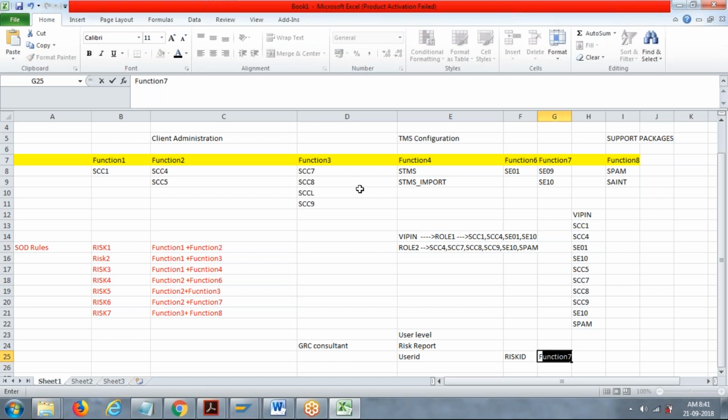This is the function heading. What functions came into the picture? Then the risk is automatically generated. Okay, function column, and next is the role set. What is the role set you are following? And risk level. Okay, this is one. Fine, this is our output.